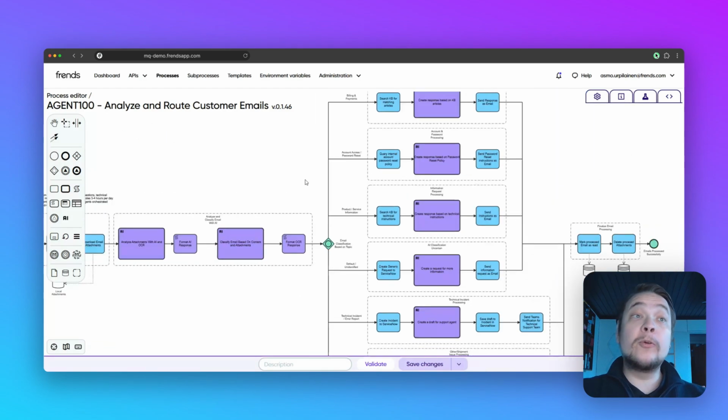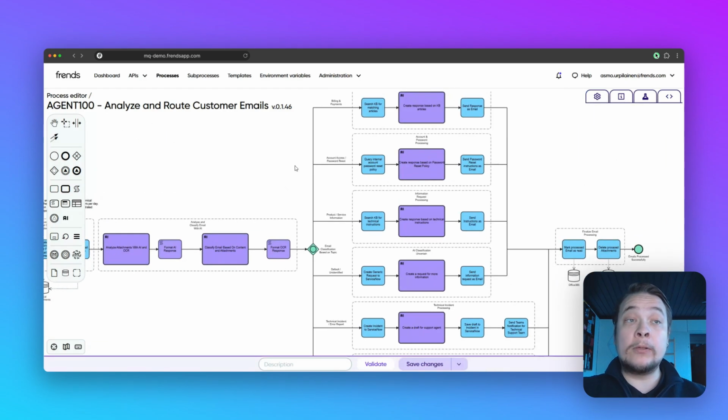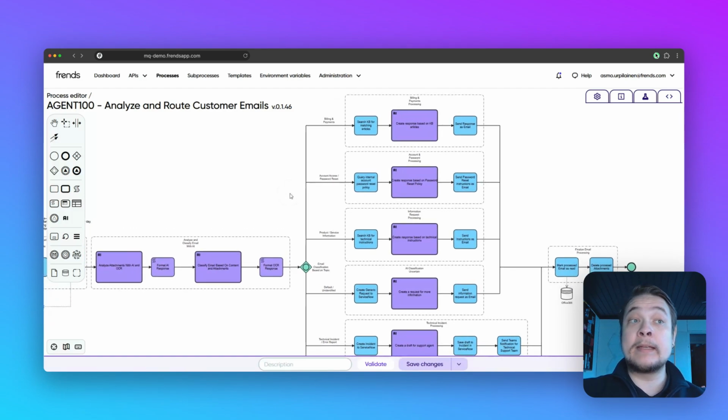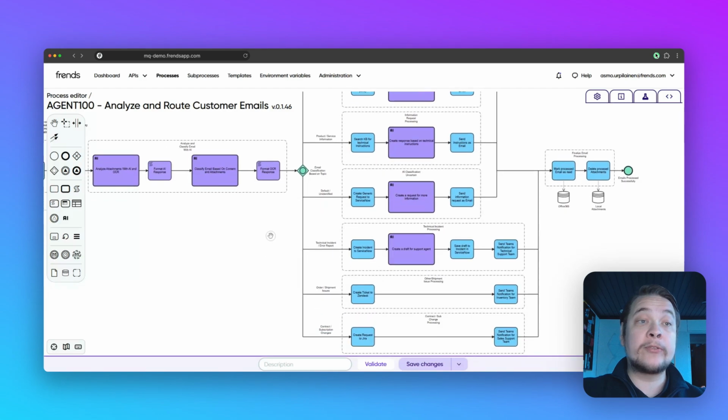The interesting and cool part about the solution is that now we can highlight the excellent orchestration capabilities of Frends. When the first AI here is making a determination where the email should be routed, or to which path, we have various different options ranging from billing and payments to technical incidents / error reports.